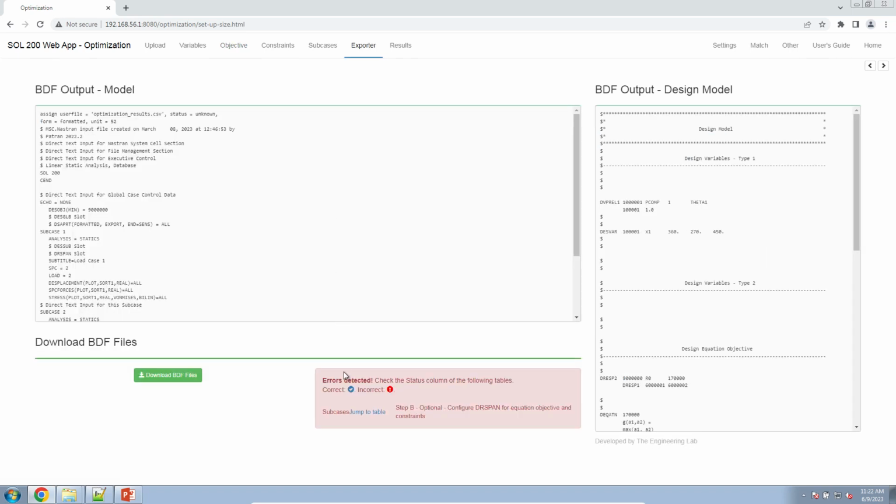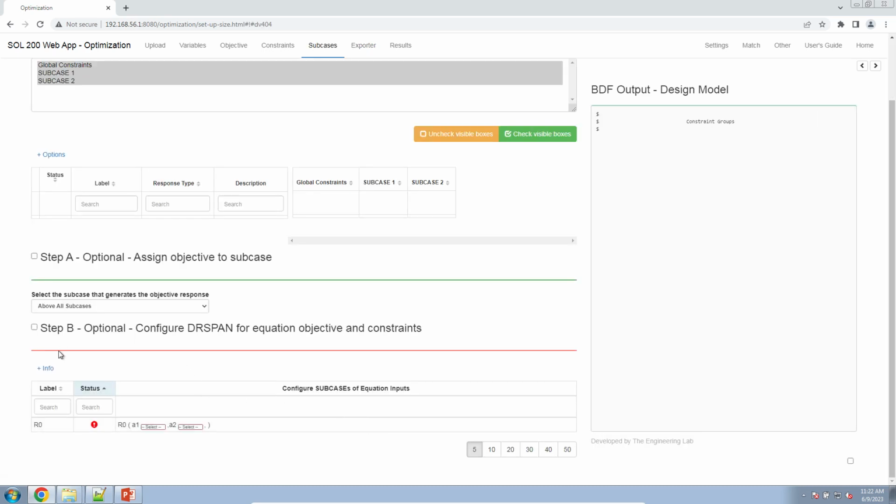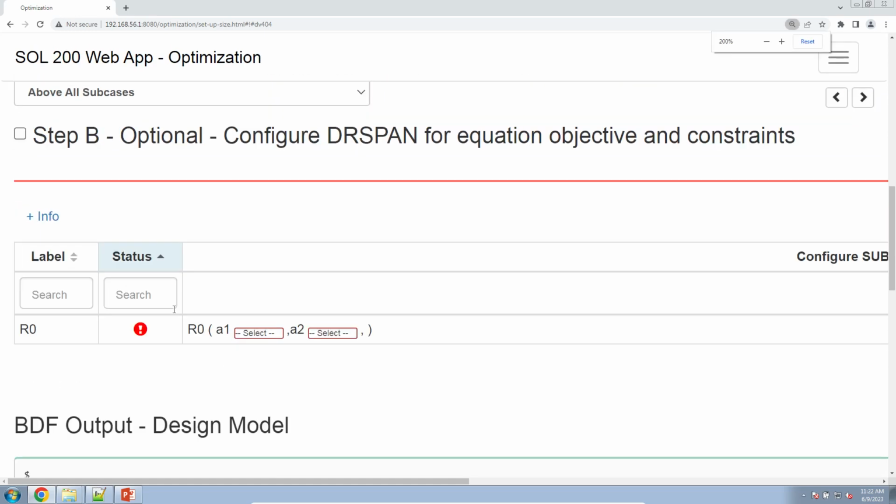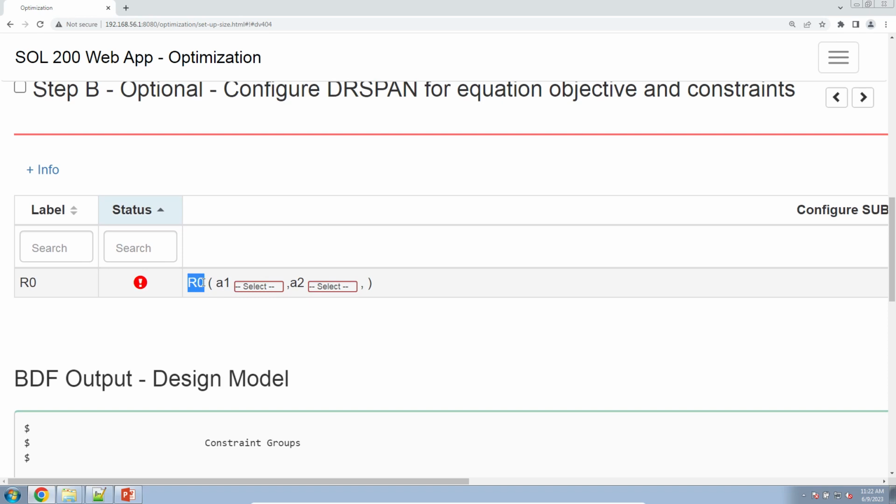If I go to the exporter, I'll get a message that I'm not done yet. I still need to work on defining this problem statement. So if I click on jump to table, I get taken to this section. It's called step B, configure DRESP2 for your equation objective. The reason this is necessary is because currently the equation objective, which is equal to R0, the optimizer does not know where response A1 is coming from. Is it coming from subcase 1 or subcase 2? But here I just use the pull down to say the response is coming from subcase 1. And for A2, the response is coming from subcase 2.